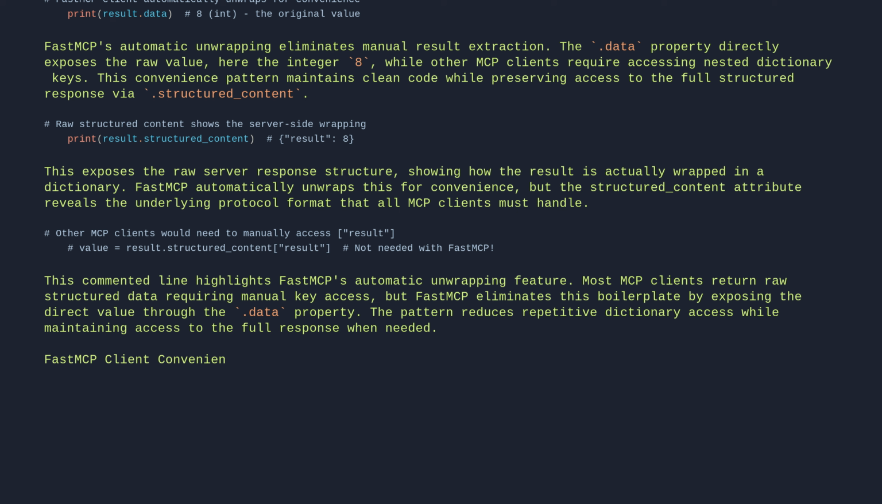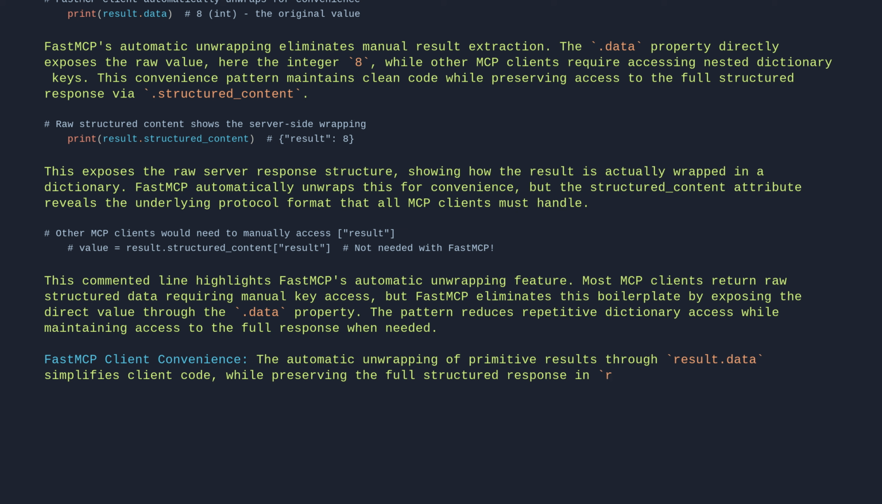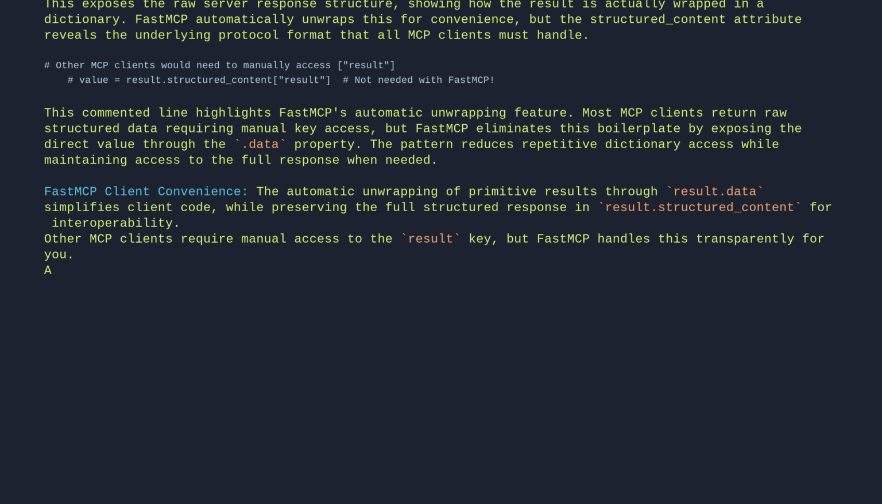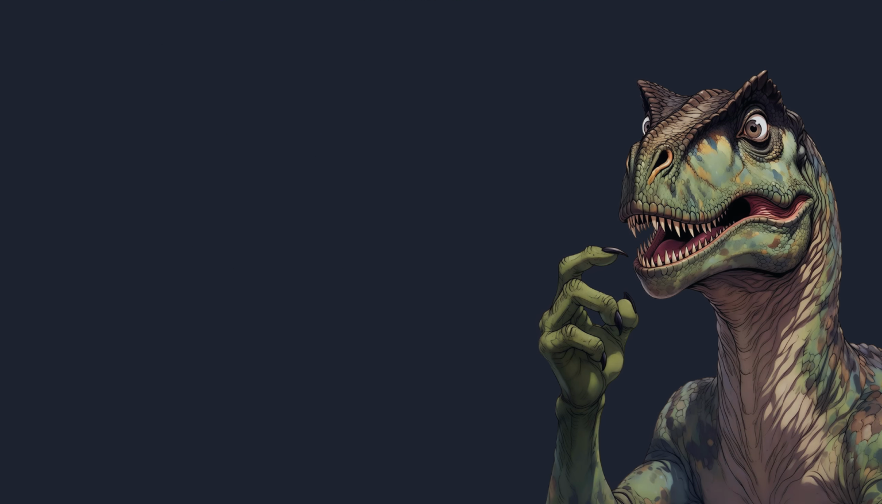FastMCP client convenience. The automatic unwrapping of primitive results through result.data simplifies client code while preserving the full structured response in result.structured_content for interoperability. Other MCP clients require manual access to the result key, but FastMCP handles this transparently for you. Always check both data and structured content when debugging cross-client compatibility issues. The client that sees everything needs to know nothing.